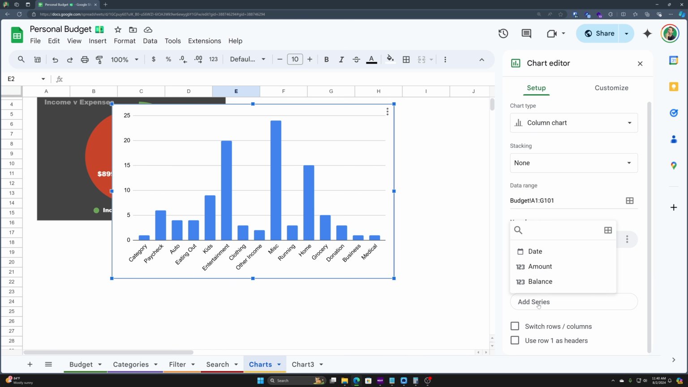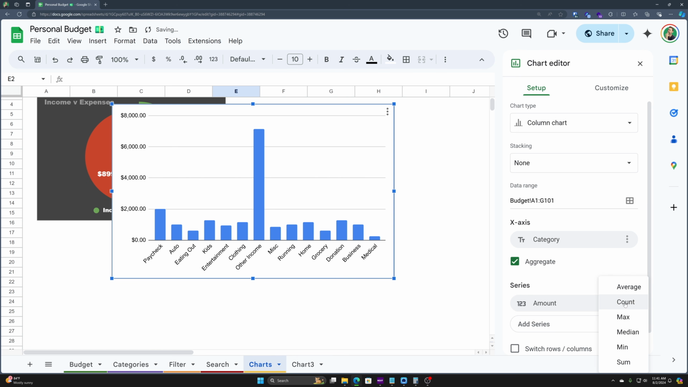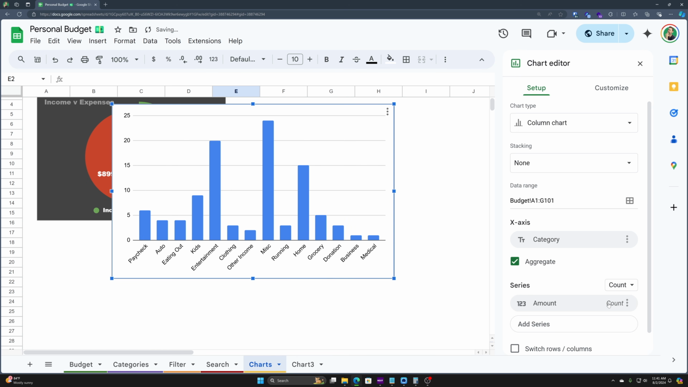Down here, we've got add series. So the series we want, this is the amount. Okay, so this looks more like it. Now we're in the dollar amounts. Now it's taking those amounts, summing them up. You could change this to average, to minimum, to the count, however many transactions there were.